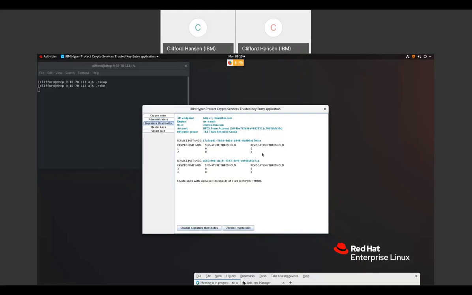Right after a service instance has been provisioned, the crypto units are in an uninitialized state called imprint mode. No signatures are required on commands sent to the crypto unit, but most commands are disabled. The only commands you can execute in imprint mode are to add and remove administrators and to zeroize the crypto unit if you want to start over from scratch. To zeroize the crypto unit, you would click on this button here in the panel.